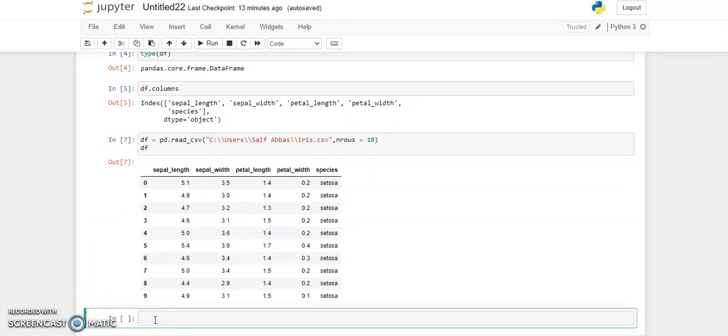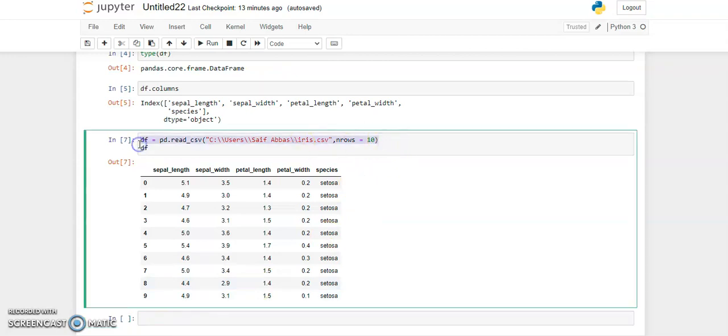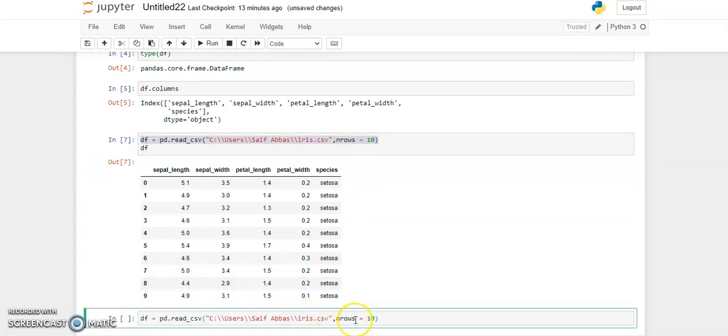Similarly, you can access a particular column. For this, first you need this path again and paste it here, and in the place of nrows we use usecols. We use the method usecols, and then pass the index of a particular column in the form of a list.